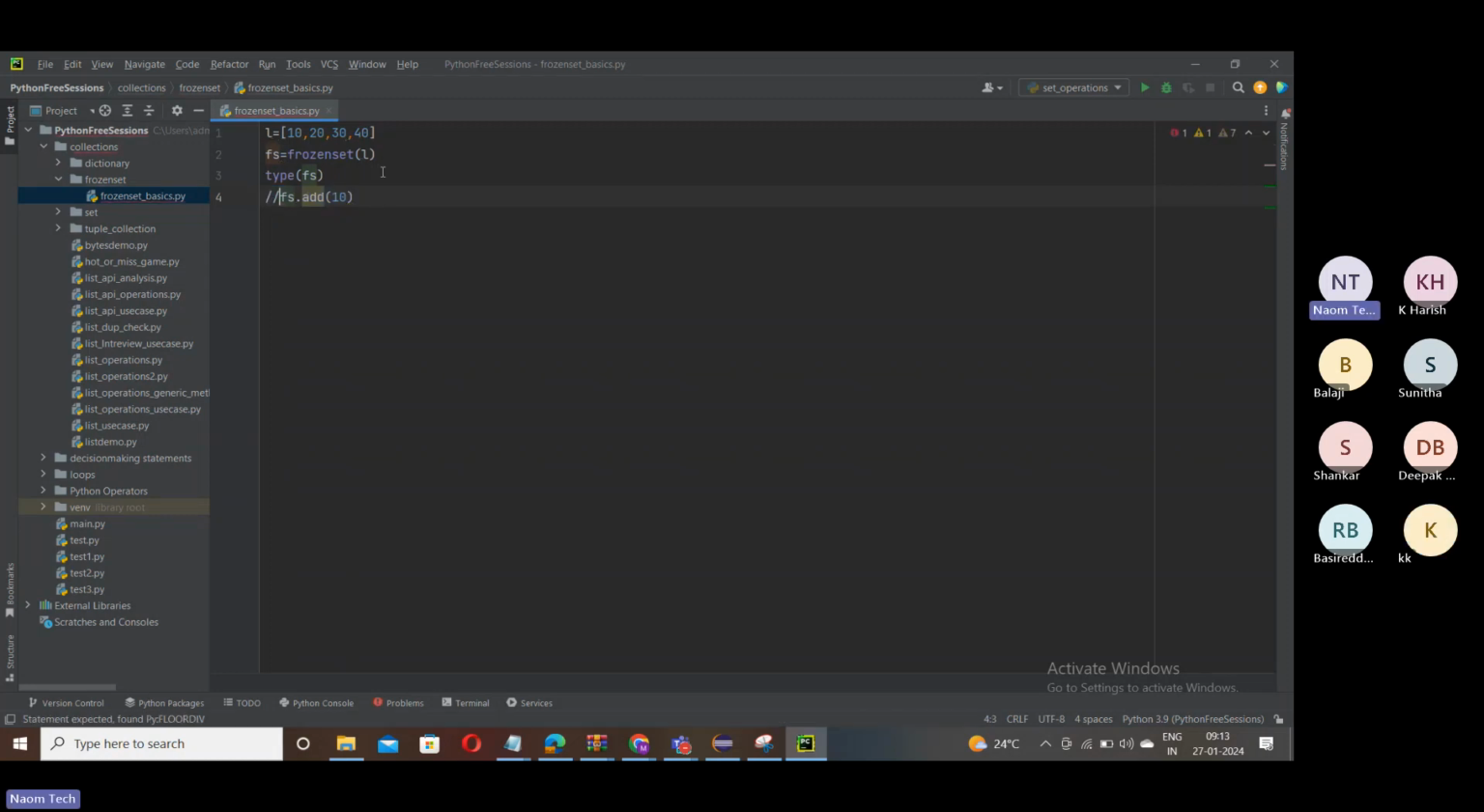Okay, so this is not a Python comment. Hash is Python. Okay, so now let's run this. So what did we do? We simply created a frozen set object here by using this method frozenset by passing a list as an iterable object. Usually we are very clear with these methods. These methods always accept iterable objects.